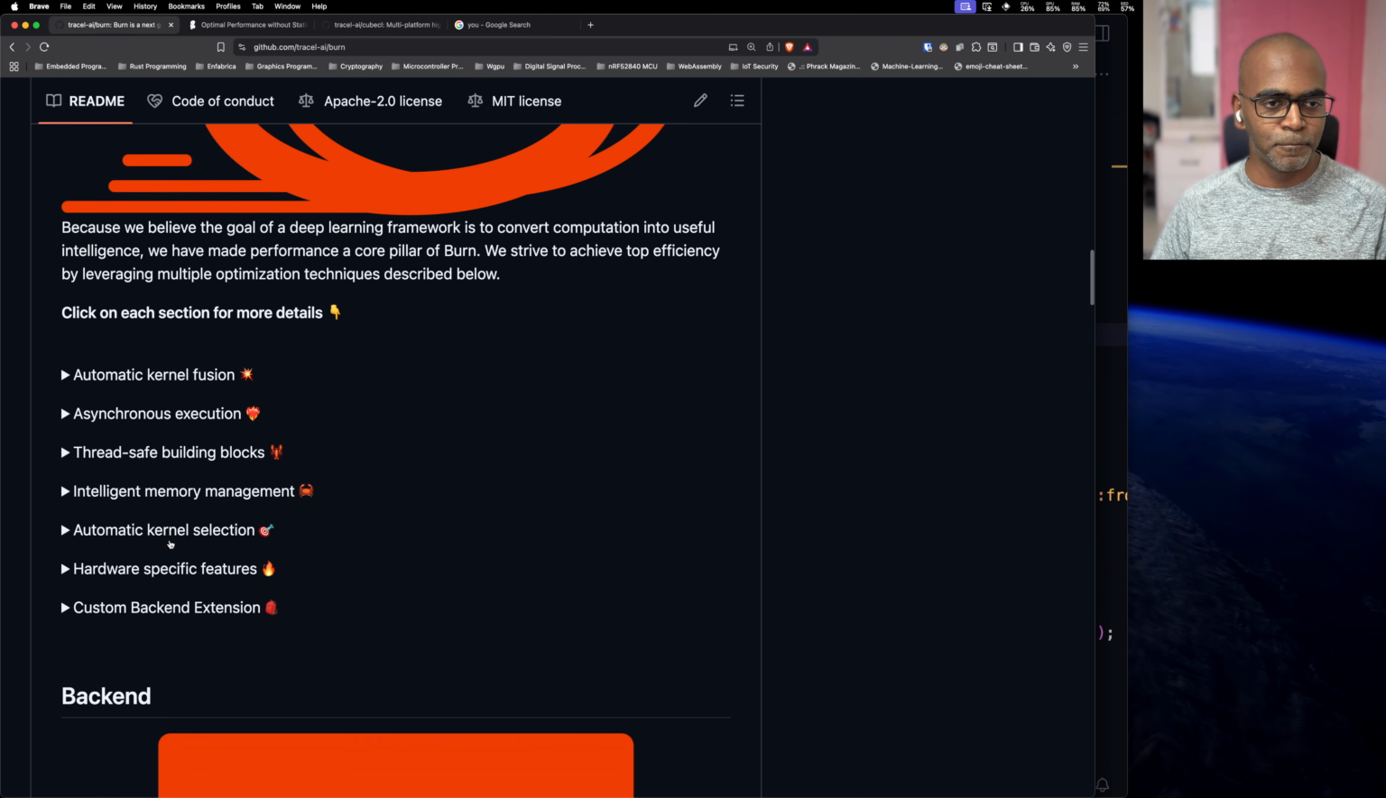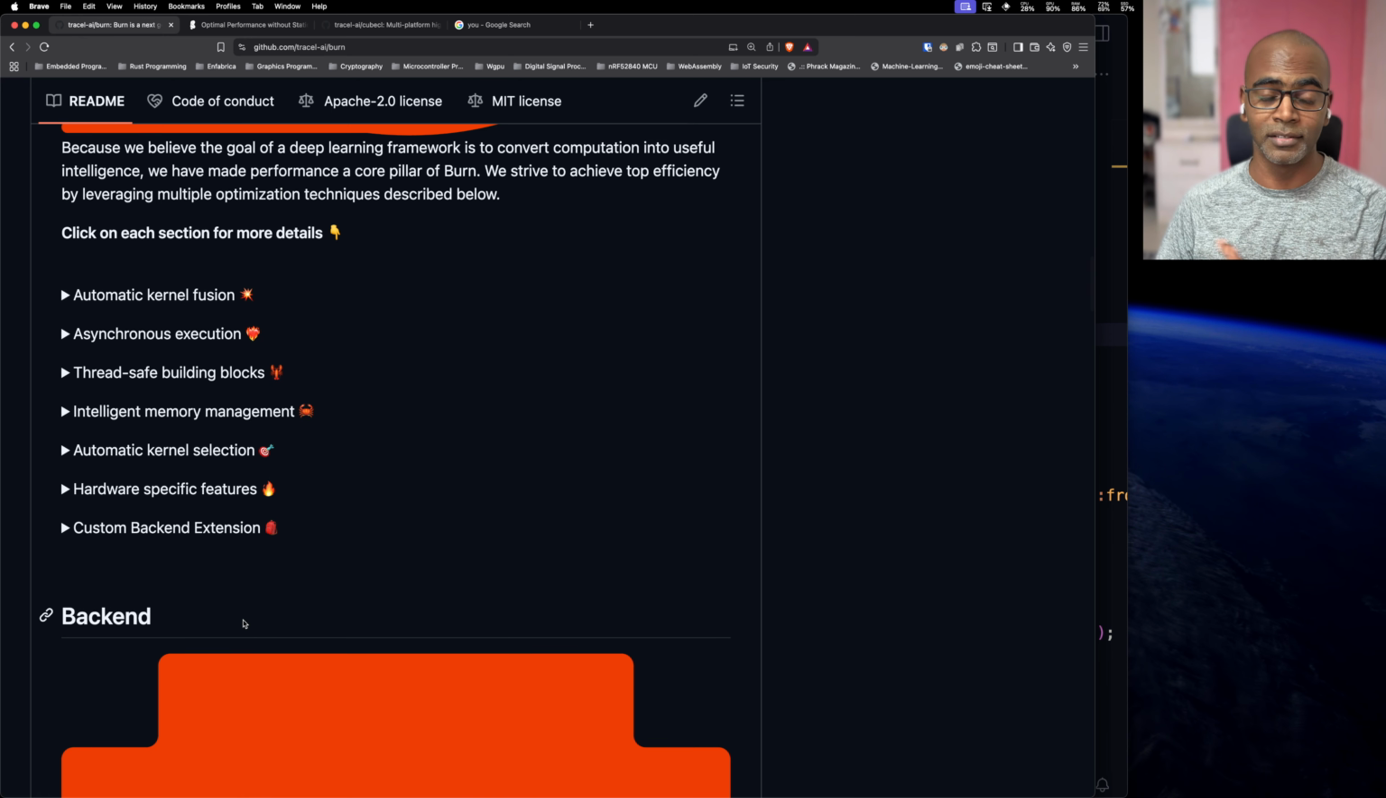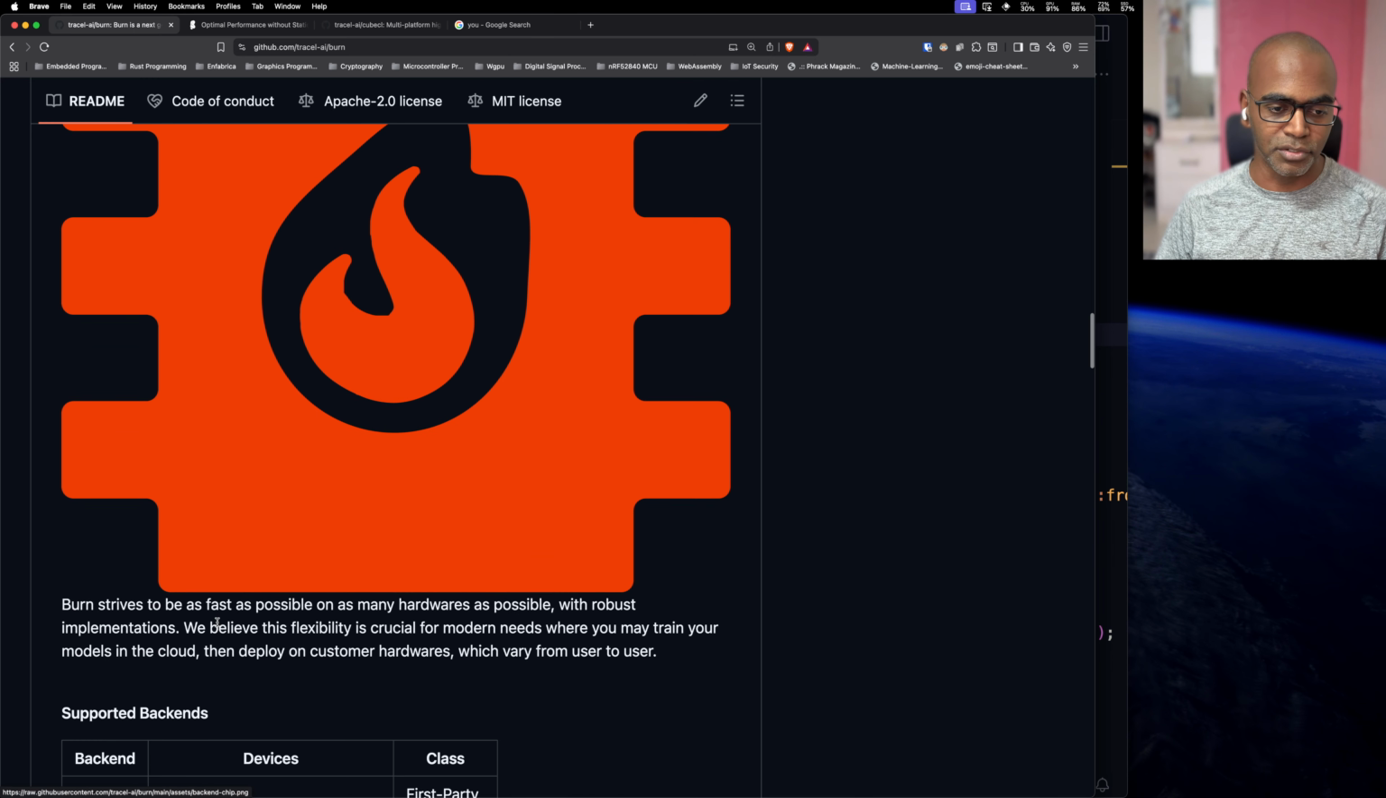Anyway, you can obviously go to their GitHub repo and the first thing you would see is automatic kernel fusion, asynchronous execution, thread safe building blocks. All of this stuff is what you get out of the box when you work with Burn. So if you're wondering whether this is as mature as PyTorch, it's actually there in many ways. There's a lot of stuff they've baked into this. There's a lot of work that's gone into this. Just reading the repo, I see the kind of work that went into this. So that's great.